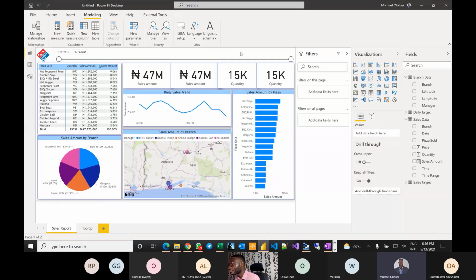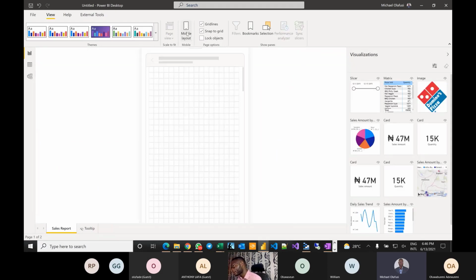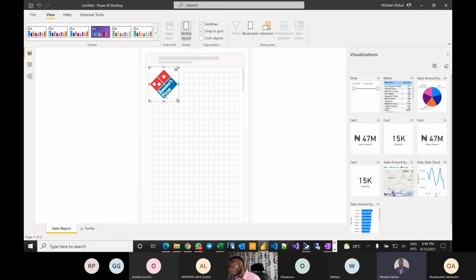Then I want to publish. So I'm going to hide this anyway. Hide the tooltip. Before I hit publish, let's go to view. So if you're seeing it on phone, how should it look? If you're on the phone, maybe the logo, yes, you should still see the logo.